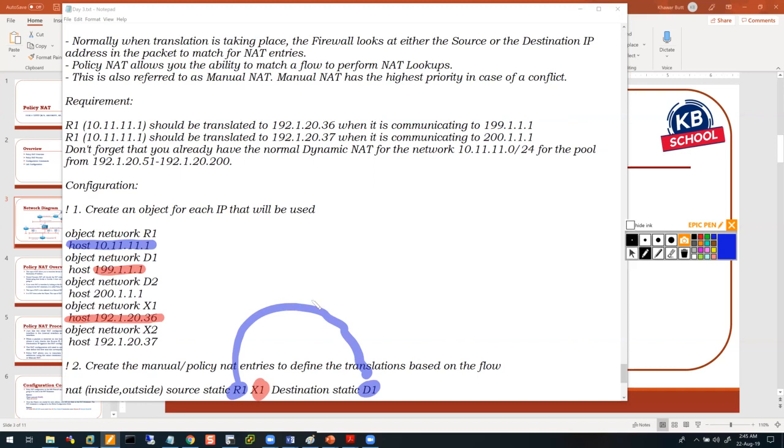D1, that means if the packet looks like this, if that's a match, then I'm going to change the source from R1 to X1. What is X1? 36. How about the destination? I don't want to change the destination. Generally, I don't. So I'll just say D1. So I'm not changing the destination. I put the destination back in.